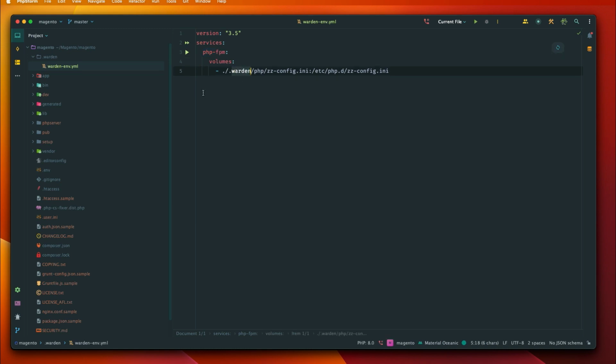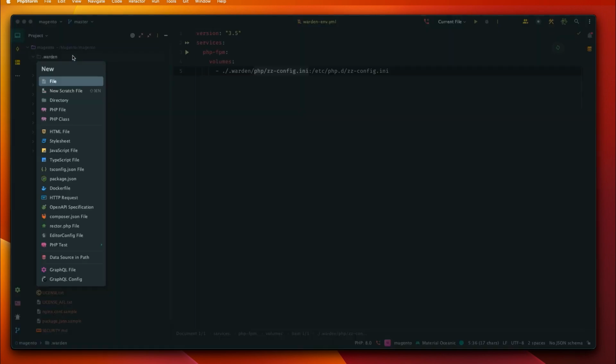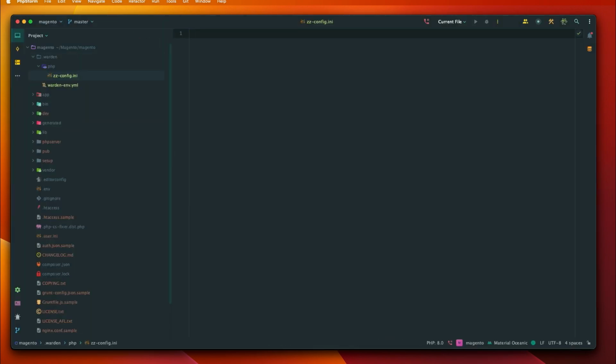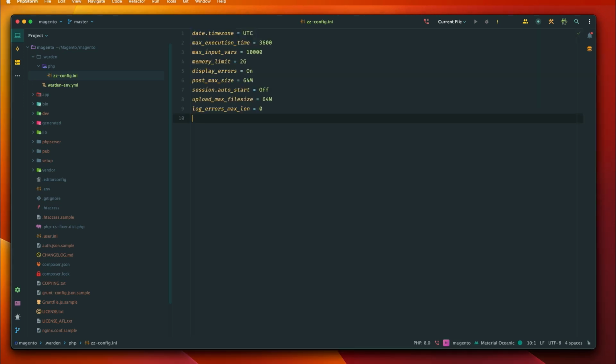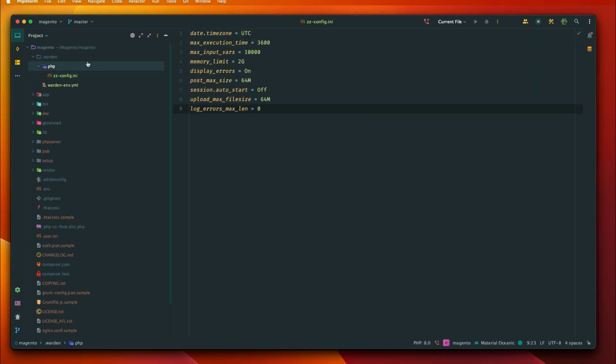So what we want to do, we want to copy our local configuration that will be defined in this path, and we will copy it to the zconfig ini. So basically what we want is to merge those configurations. So let's just create this path PHP, and let's just put some configuration that I've already prepared.